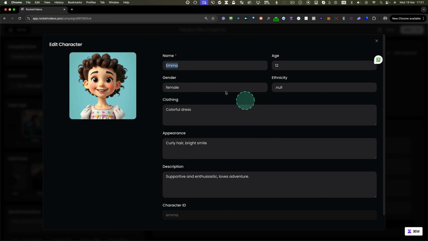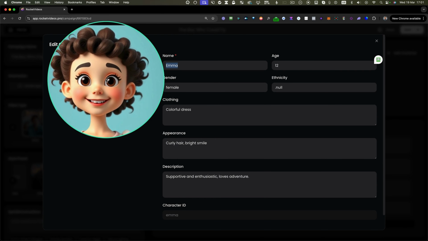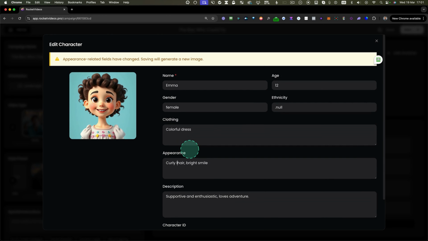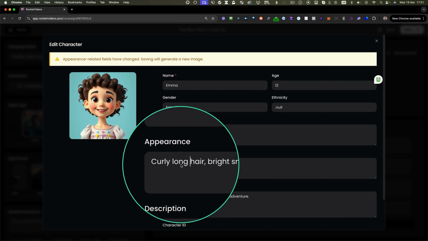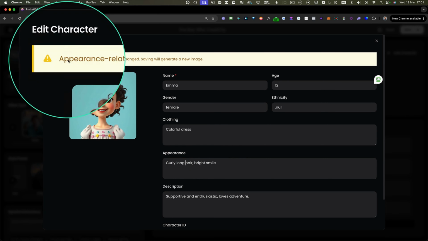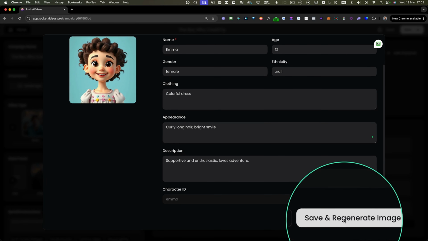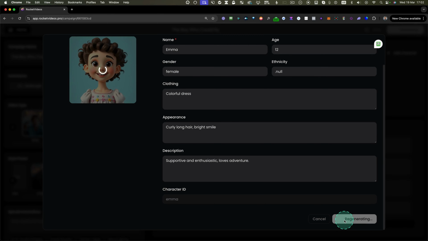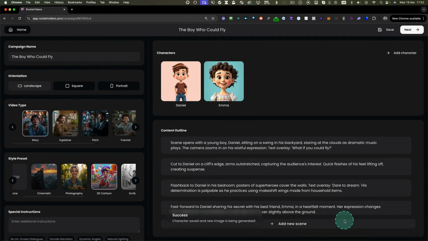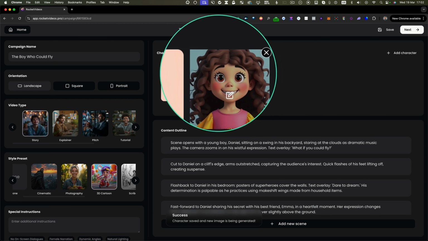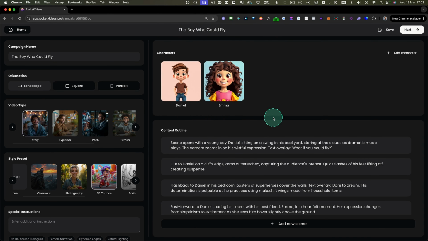And here you can describe what kind of character you want to see. So I like to have long hair for her. So now it says curly hair, bright smile. But let's say we want to do curly long hair. And now you can see that we need to save this in order to make our changes. So we're going to click on save and regenerate image. And now it will create a new character for us based on how we set this up. So as you can see, now she has long hair with curls.